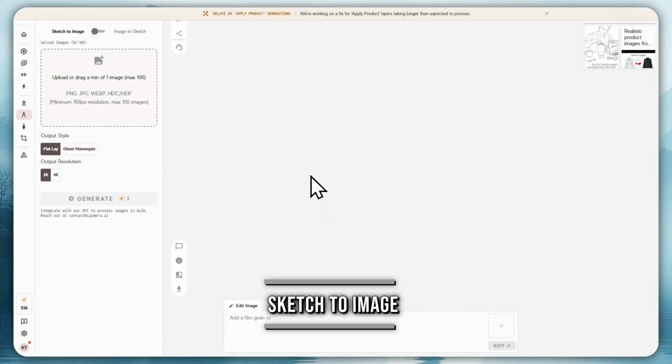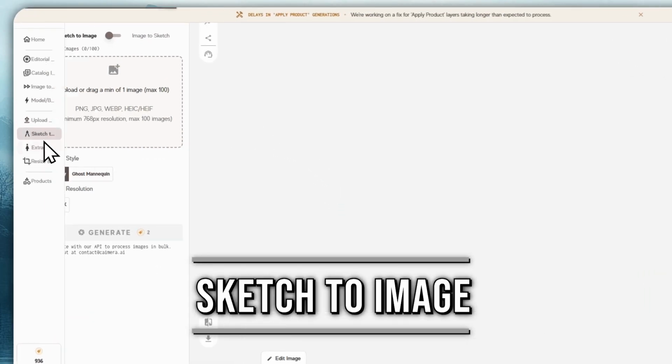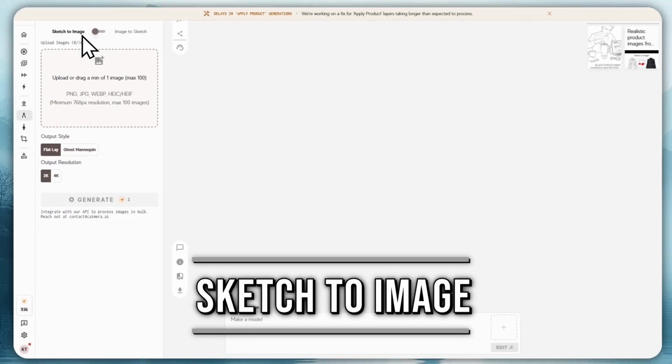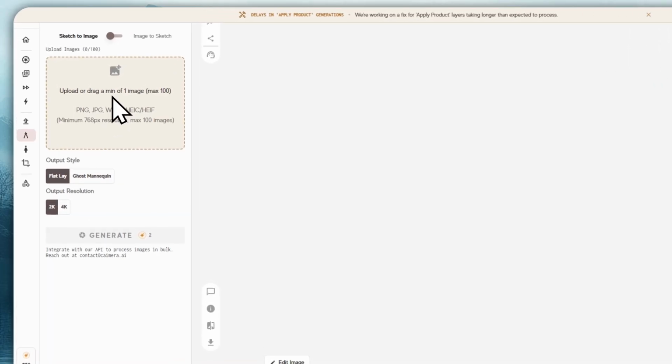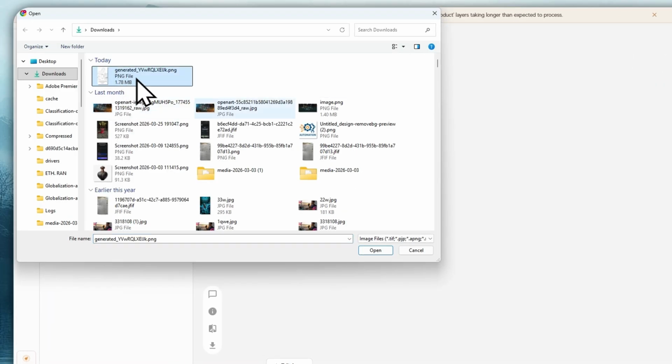And now, next feature that we'll be talking about would be the sketch to image. So in here, you have two options. Either you would want to convert your sketch into an image or your image into sketch, which is just vice versa. So you have the toggle in here so that you can switch between two modes. So first, let's go for a sketch to image. And in here, you want to upload or drag your image here of your sketch. So we can make it realistic. So I'm going to click here and I'm going to go for this one right here.